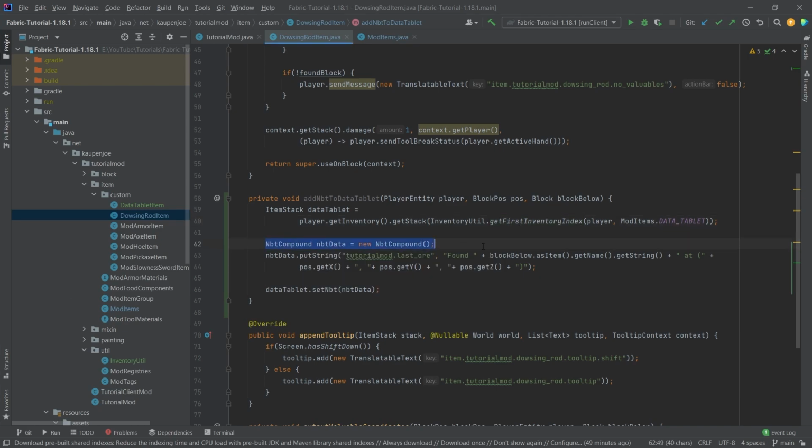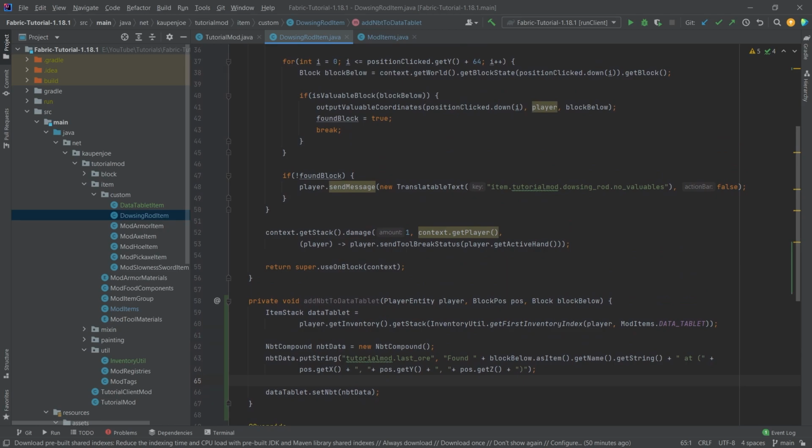But first of all, here we're making a new NBT compound, so some NBT data. We're putting a string on it with tutorialmod.last_ore. This is going to be the key, and then this is the value. So we're once again going to get the string name, and say at the position X, Y, and Z. And there you go, then it's going to be saved, as you can see. Then we're going to say data tablet dot set NBT, and then this NBT data. So that's actually all of the magic here.